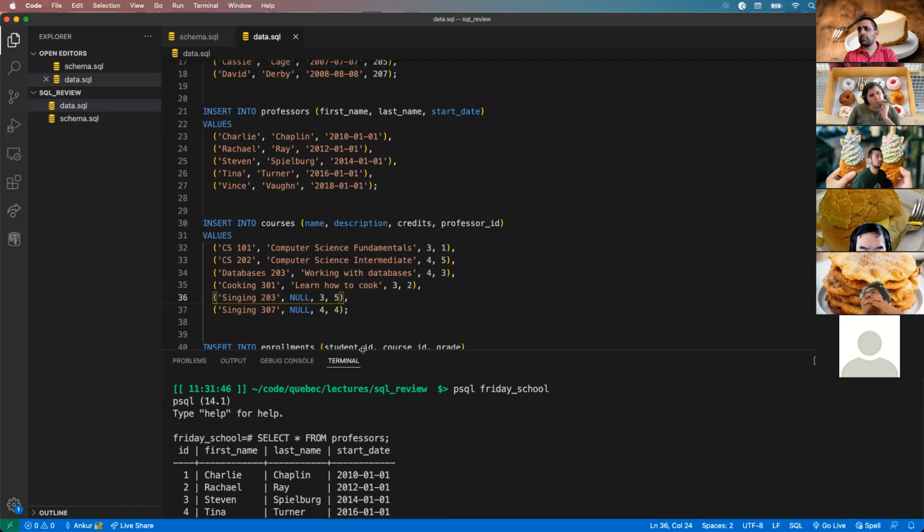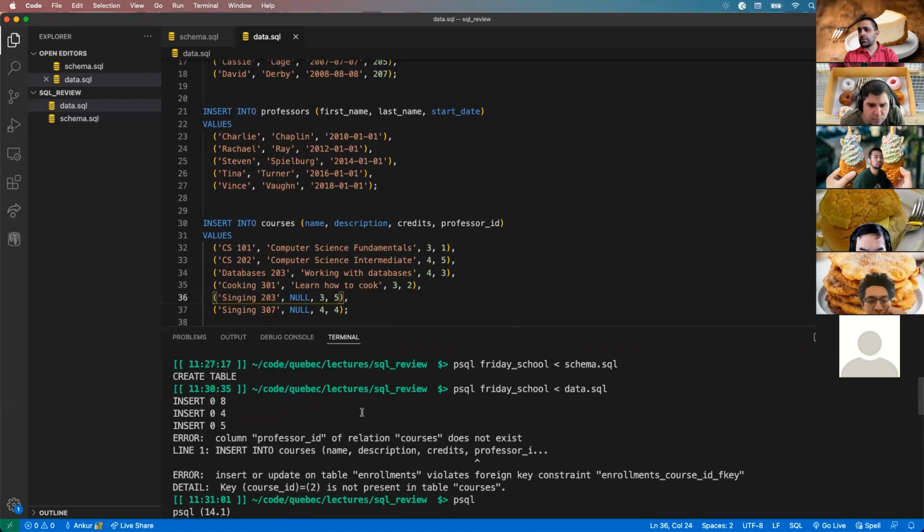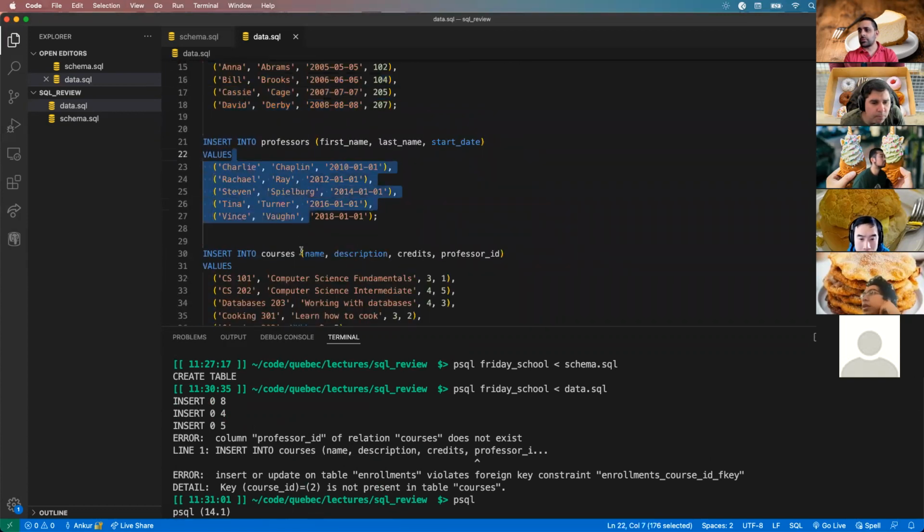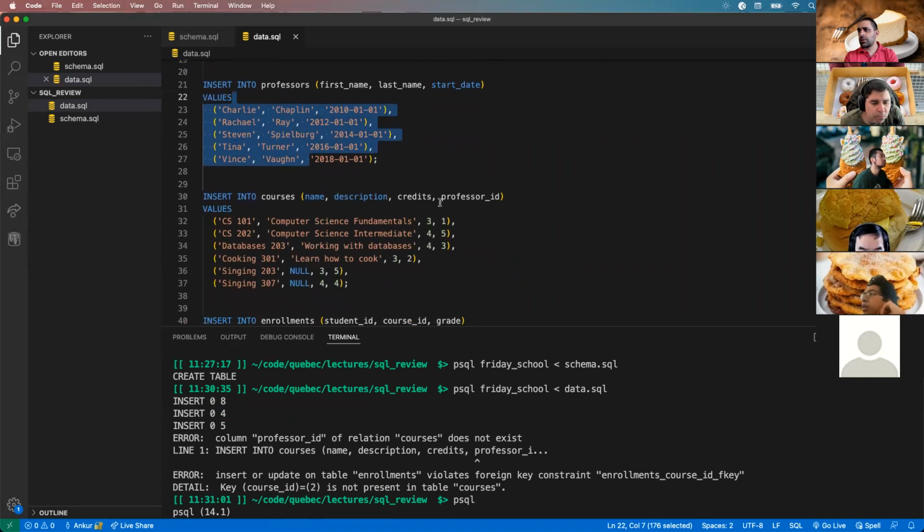Anyone see any mistake I made? Let's see. So we inserted 8 lockers, 4 students, 5 professors, but then it... Is the course ID the name or is it? Oh, sorry, I'm looking at 2 different errors. So professor ID. I bet I have the wrong column name.